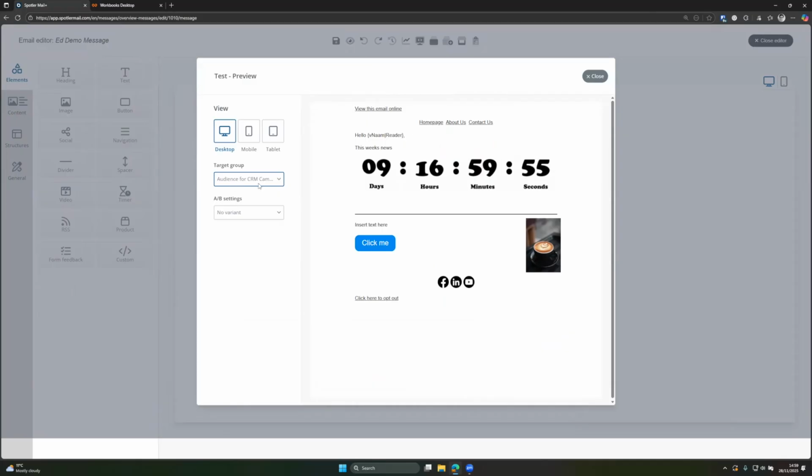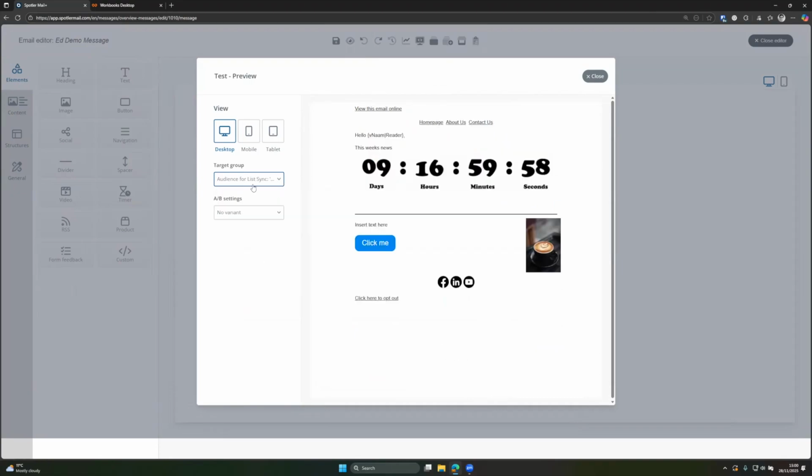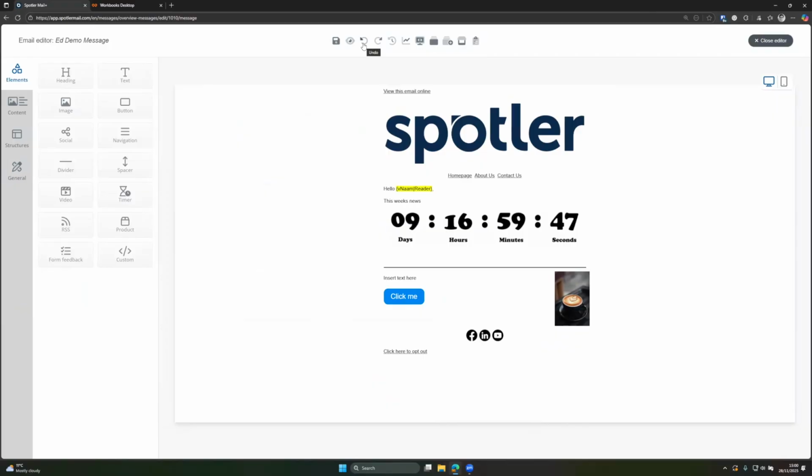So for that logo, I did have the option to be only shown if they're in this particular group there, so they're going to see it. Otherwise, they won't see it, for example. And again, A/B split test, if I was doing any split testing, I can see what version A and version B look like. Undo and redo there. I can look at the previous versions. When you make a save, you can go back to that previous save.